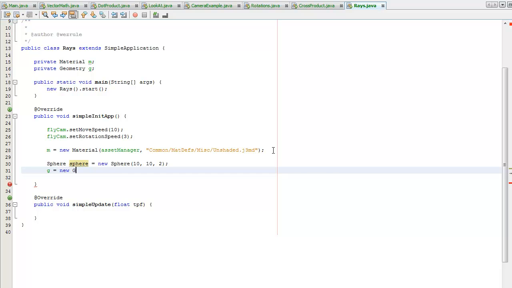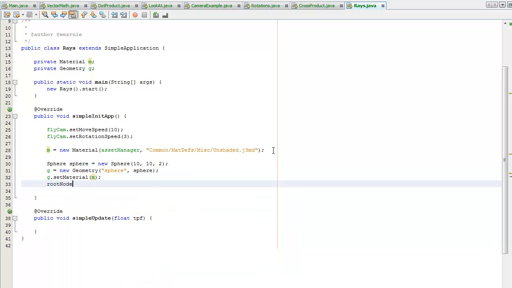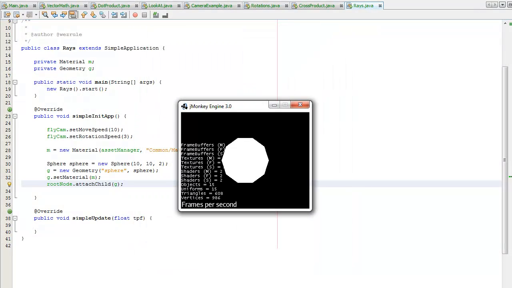Create my geometry object. Give it a name of sphere, apply the sphere mesh to it, set the material, attach it to the root node. Just like we've done so many times before. Shift F6. Okay.